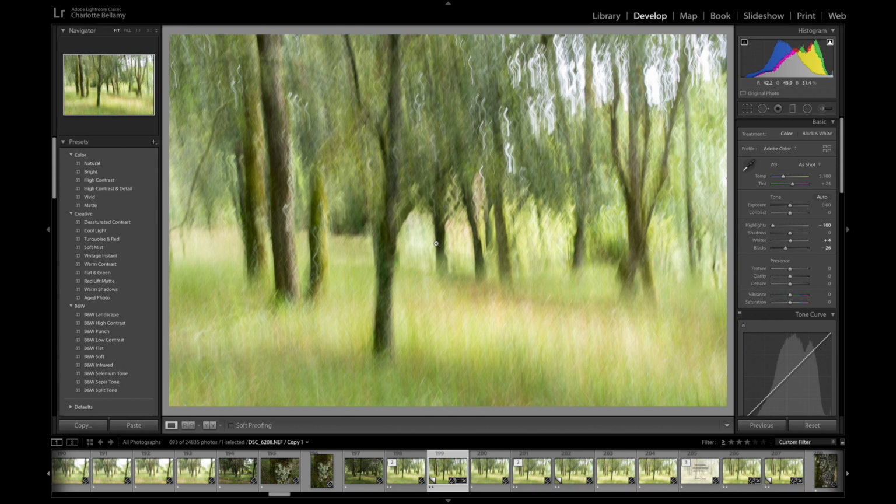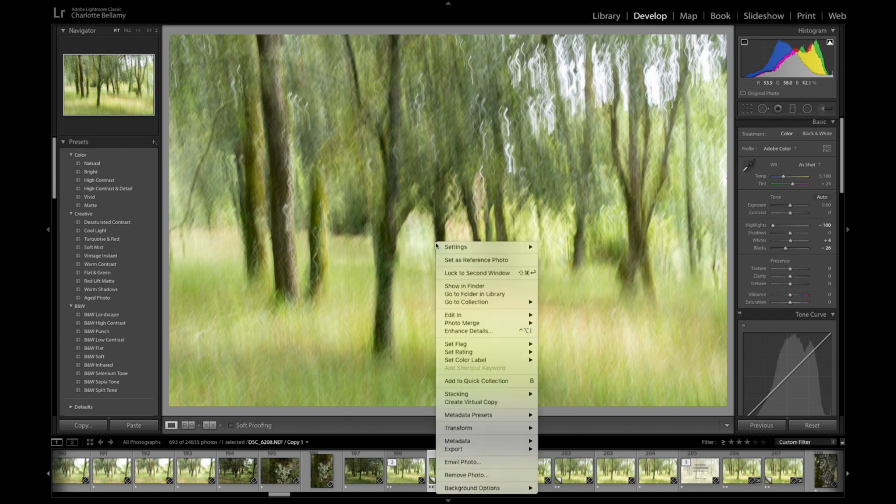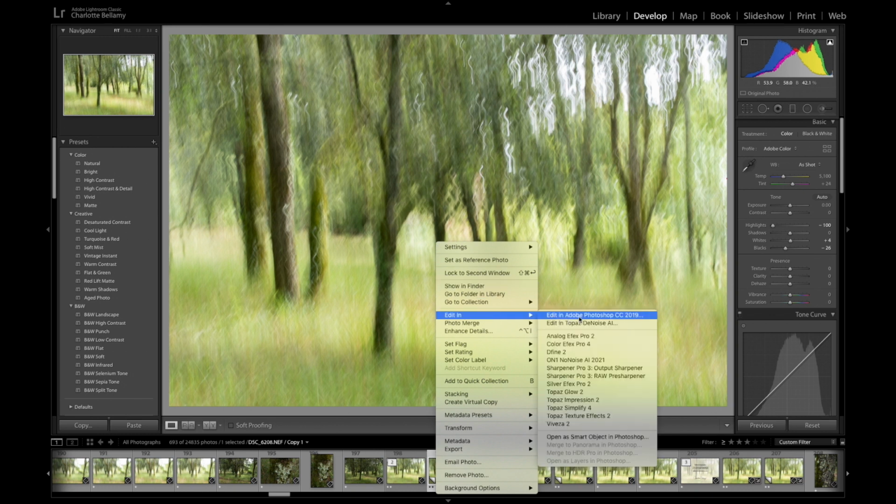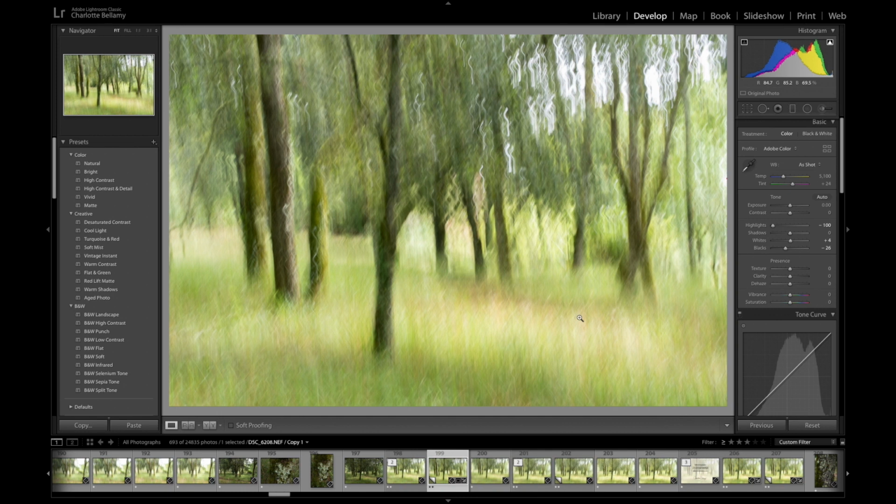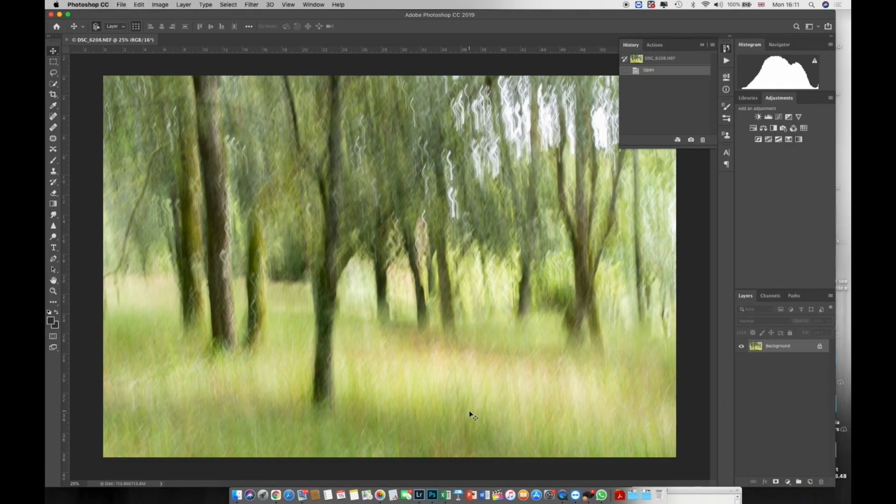So I'm going to go through into Photoshop, and I don't use Photoshop an awful lot except for my layering work and for getting rid of distractions. So I'm going to go edit in Adobe Photoshop, and I'm working on the classic version, so I don't know how that differs from the CC version. So let's go and see. Here we go. Sometimes my computer's a little bit slow. Right, let's have a look.